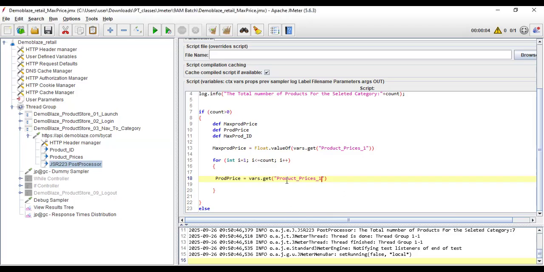Simple. I'll just put product prices underscore, remove this 1, and in place of 1, I need to put I. I cannot put I inside the double quote, because it will take it as a variable. So come out of the double quote, put a plus and say I. Then when I equal to 1, it will pick the first one. I equal to 2, the second one. I equal to 3, the third one. Like that, it will iterate.